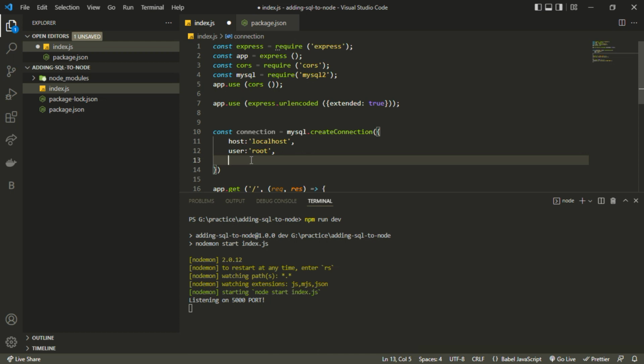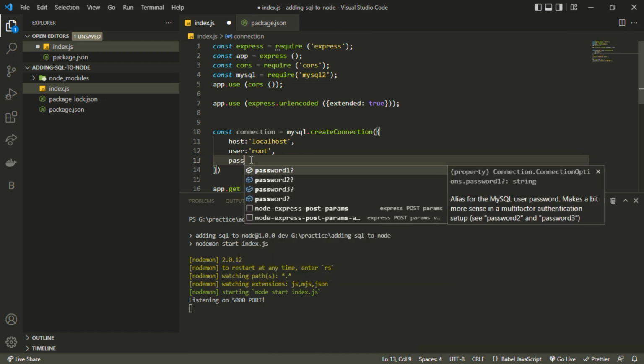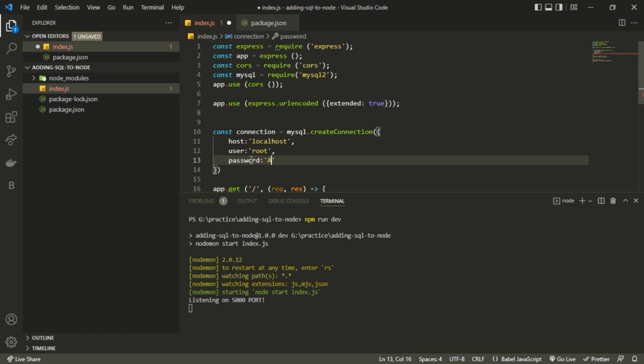In my case, I have set up some password, so I'll be using this password field. Inside that, I'll be using my password for the database. Right now I'm not storing anything in the .env files, so I'll be using the password directly in this file.